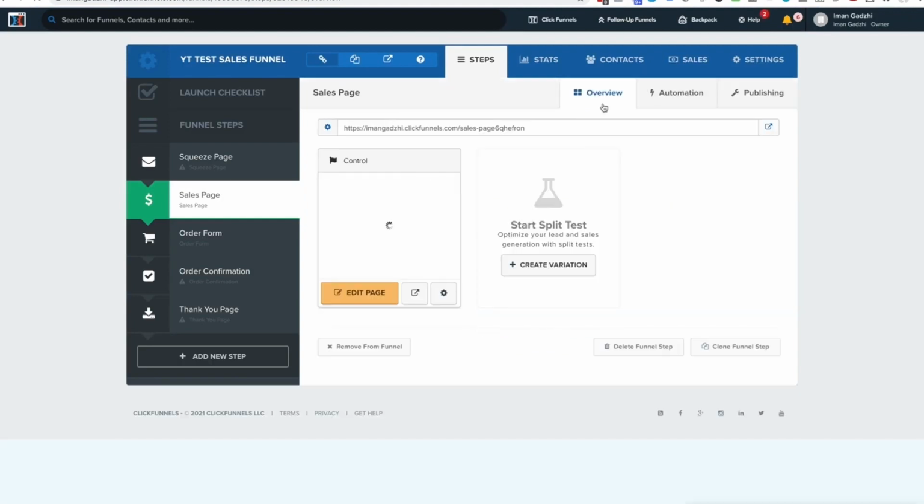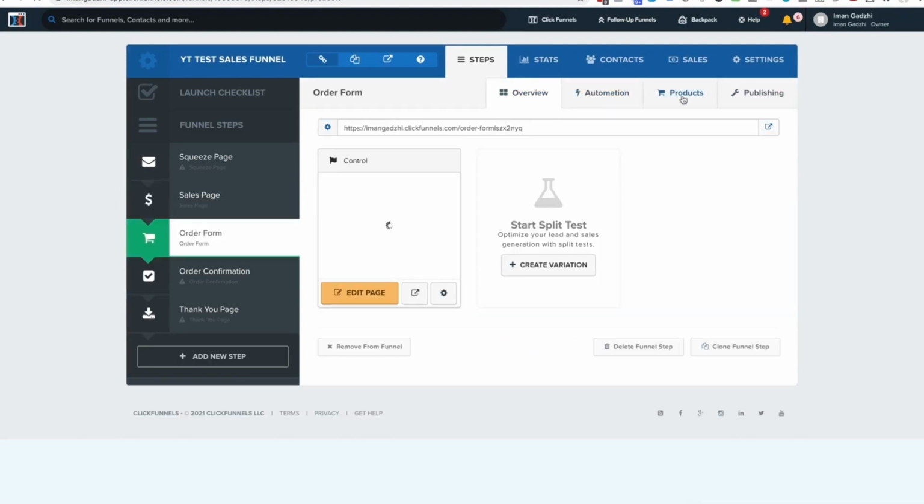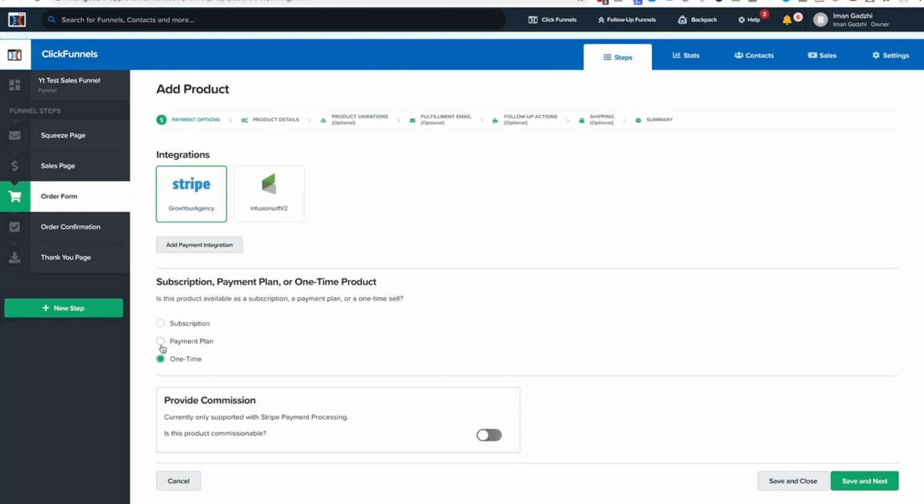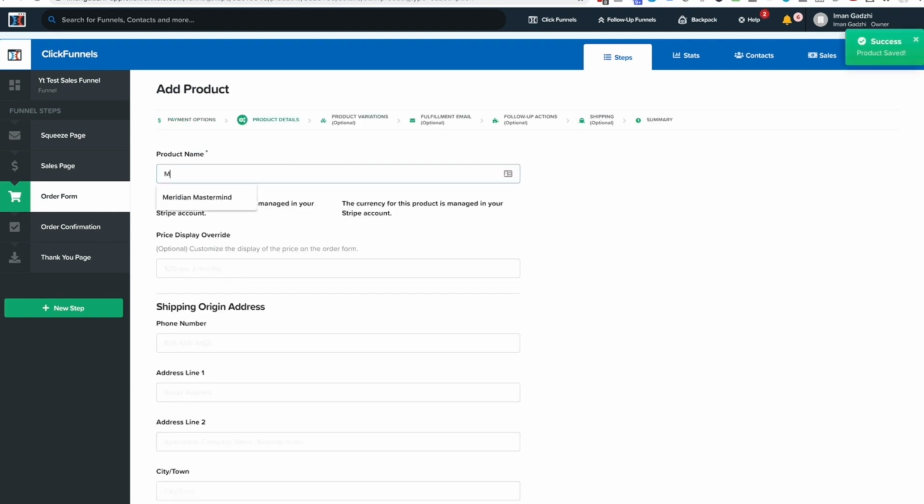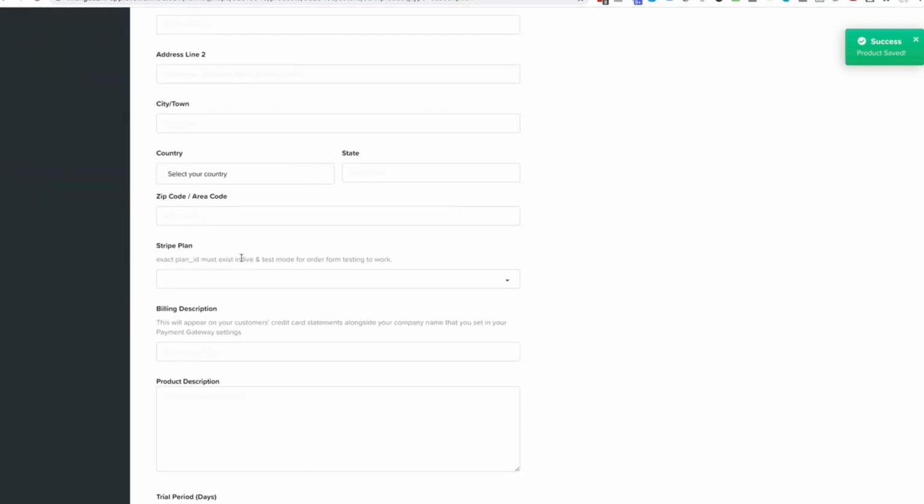ClickFunnels makes this easy with its drag-and-drop editor, letting you add, move, and delete elements on your pages with ease. Remember, each page should serve a specific purpose in moving your prospects closer to making a purchase.